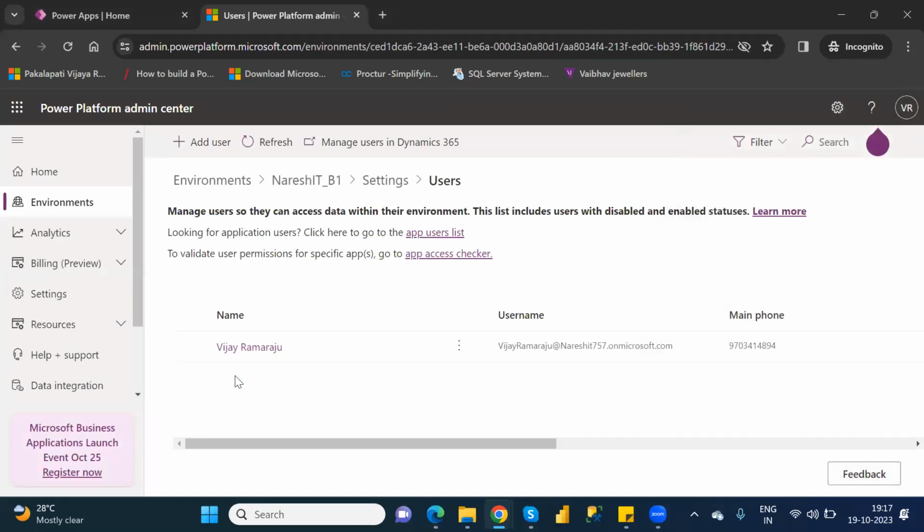That means whenever he logs in with his credentials, not your credentials, with his own credentials, into Power Apps, he is also able to see the same environment. Like this, we need to give environment access to the different users. Very, very important.